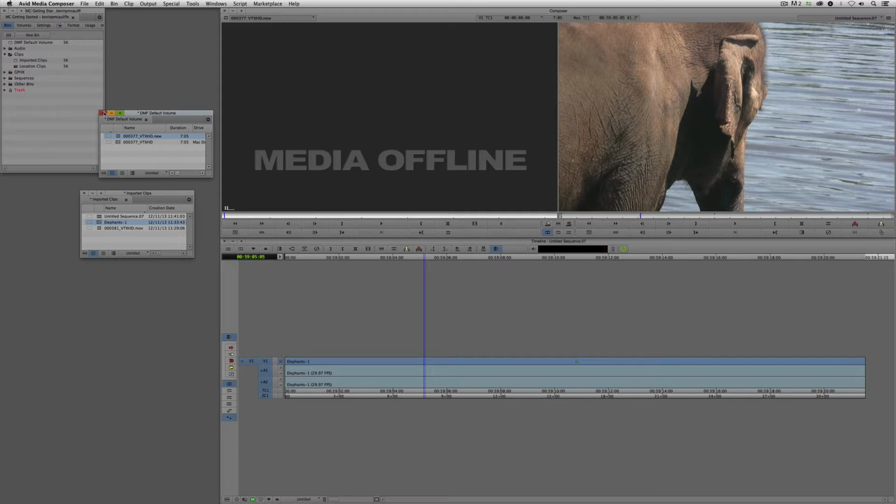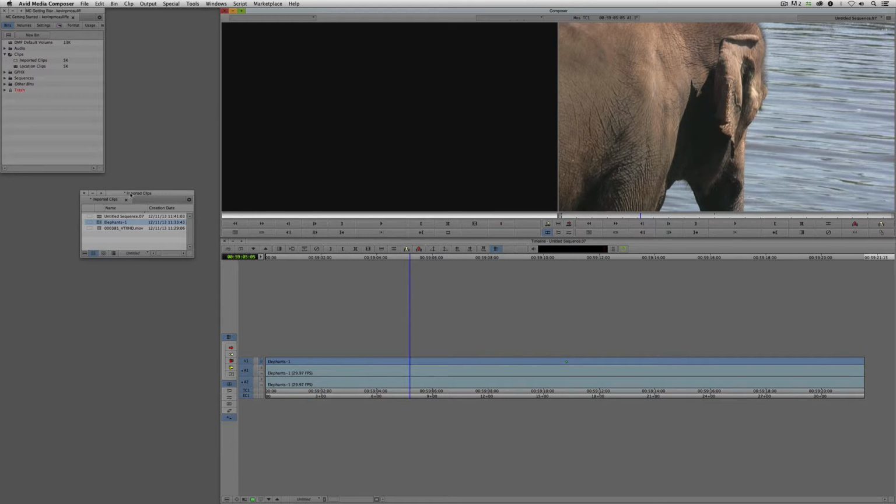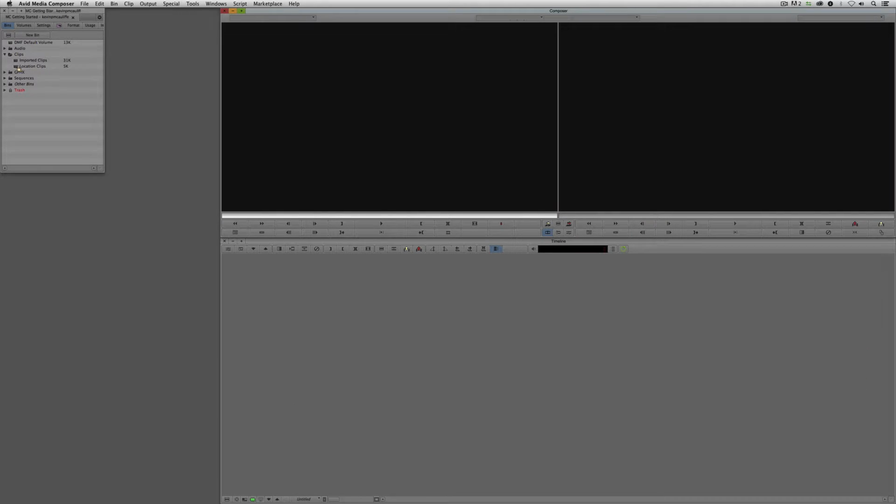Okay, so last but certainly not least, I did want to mention digitizing, because believe it or not, digitizing is still an important process in some people's workflows. I'm going to close everything here and open my location clips bin, because if you're going to digitize, you're going to need to have a bin open.